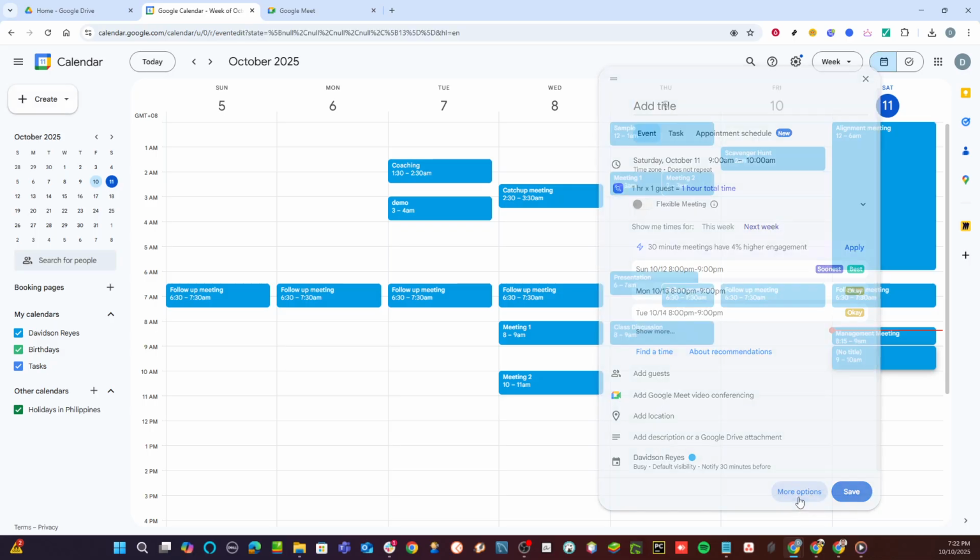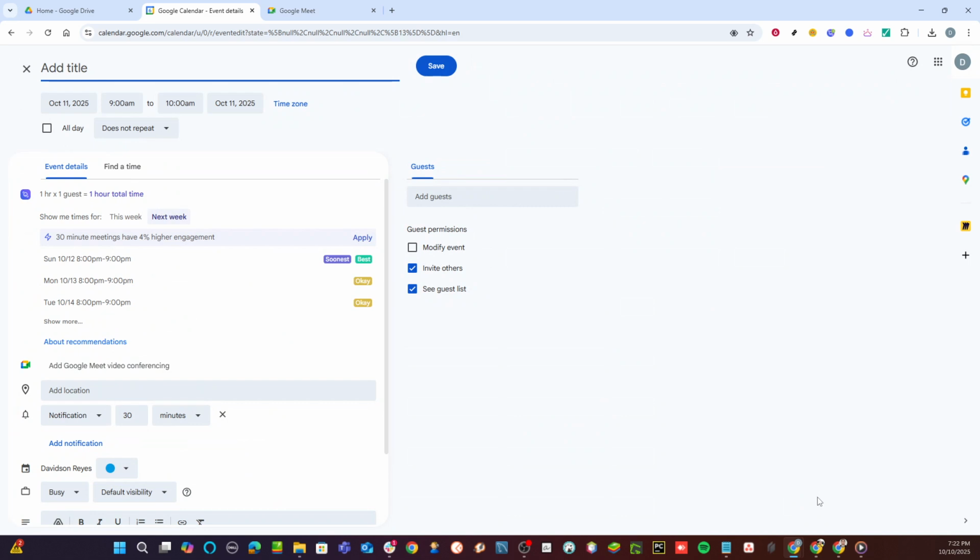Next, add the document you want to share. In the event editor, look for the attachment option and open it. Select Google Drive as the source. In the Drive Picker, navigate to In My Drive, then open your Documents folder or the folder where your file lives. Find the file you want to include, select it, and confirm by inserting it into the event.